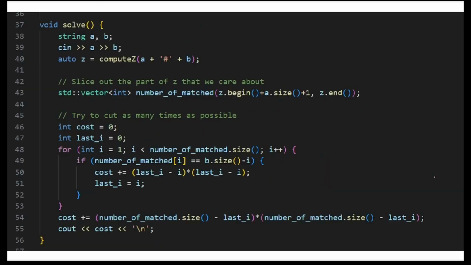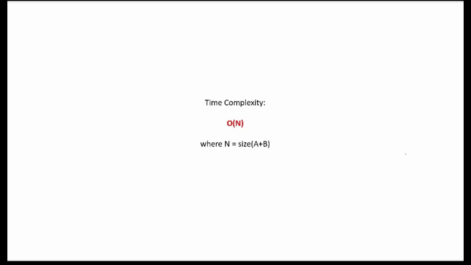Let's have a look at our other part. I think this is very straightforward. This is very clearly O of n. There's nothing confusing, which gives us a total time complexity of O of n, where n is nothing but the size of our string that we inputted into the Z algorithm, which is the size of a plus b. And that solves our problem.